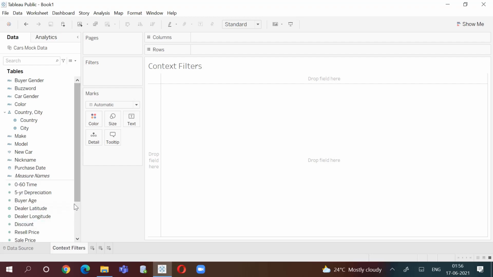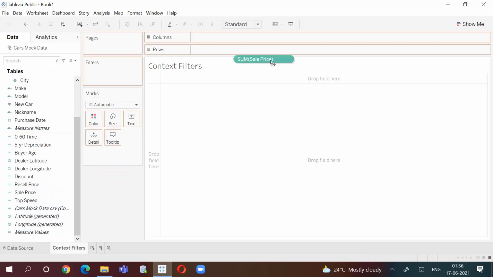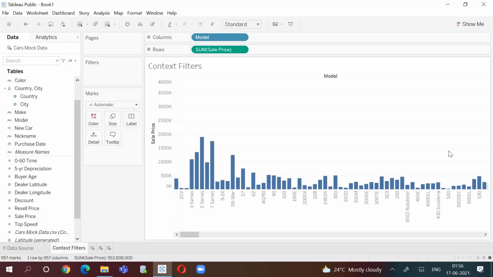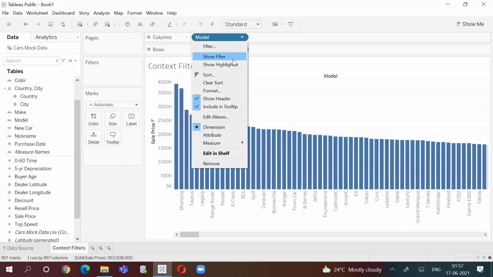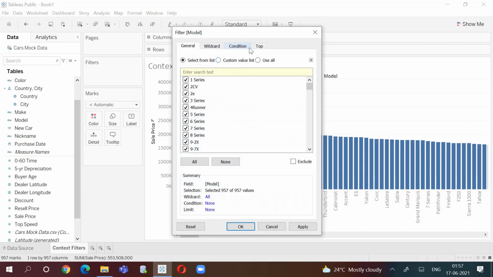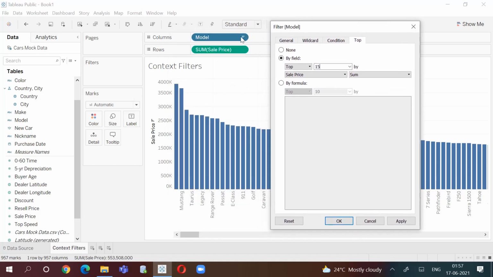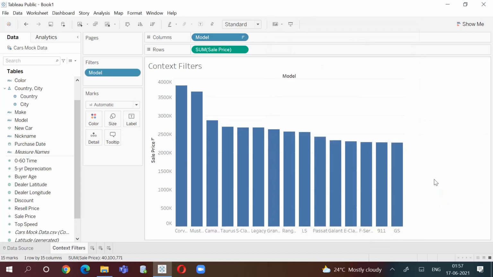For that, I'll simply drag the selling price from the measures and the model from the dimensions. Let's make this graph more presentable. Let's filter out the top 15 models based on their selling price. I've just clicked the drop down arrow and filtered out this data. I'll apply and OK. So these are the top 15 models based on their selling price.